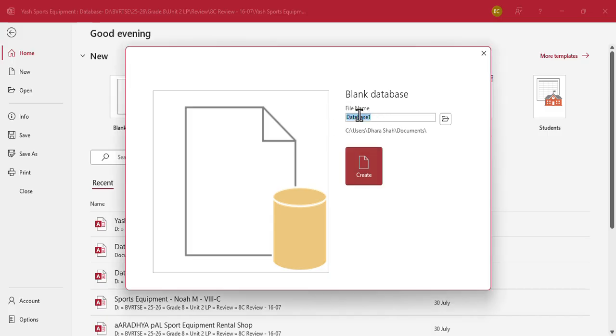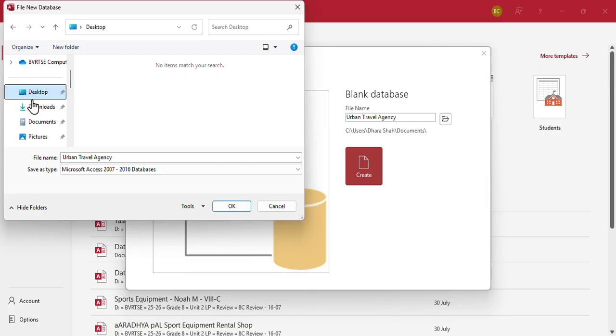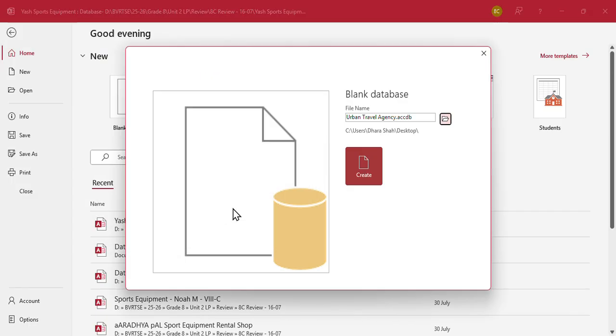Click on the blank database, give it a name, click on the folder, choose the location as desktop and save it with a name. Usually you need to save it with your grade and division. It will be easier for you to locate, and in case you don't have a folder, create your own folder and click on OK. You can see the name has changed, the location has changed at the bottom, and click on create.